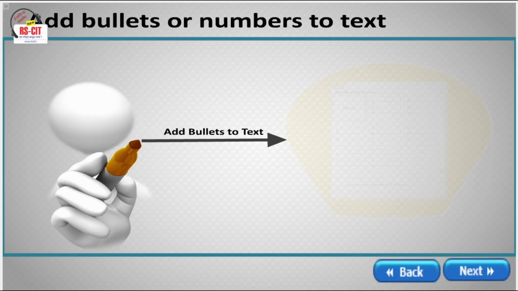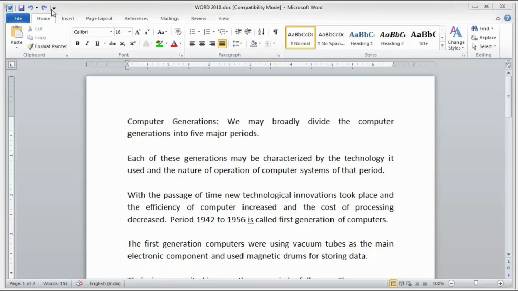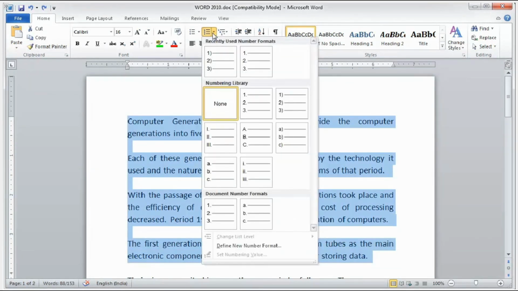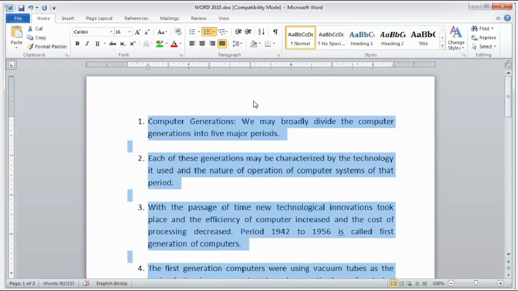To add bullets or numbers to text, select the text that you want to add bullets or numbers to. On the Home tab, Paragraph group, click the Bullets or Numbering button.